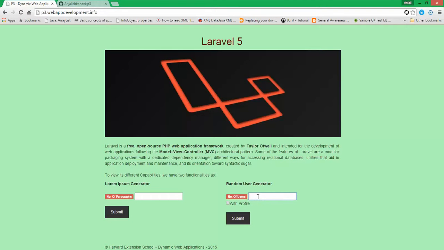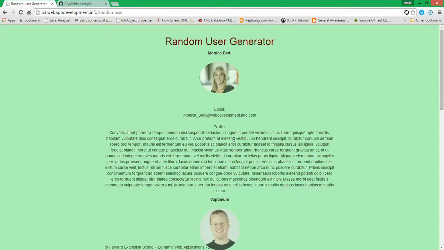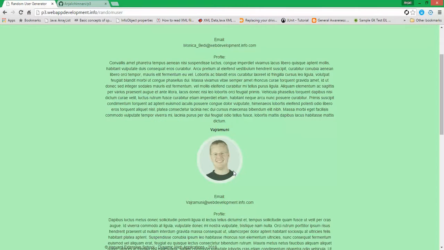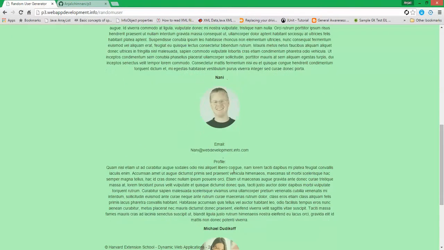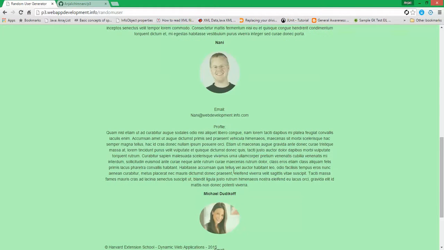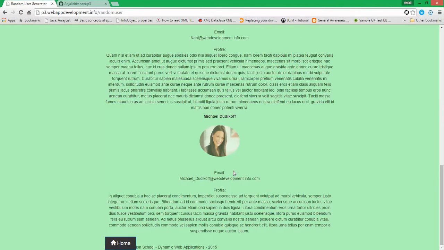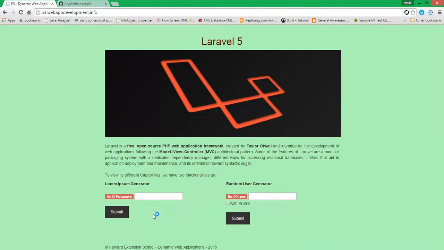Similarly, a random user generator, if I say 4, and if I want to generate it with the profile, I'll say submit. It will generate me the profile, which is the name, the email ID, a photograph, and a lorem ipsum generator for their profile. Similarly, we can go to the home page via here.